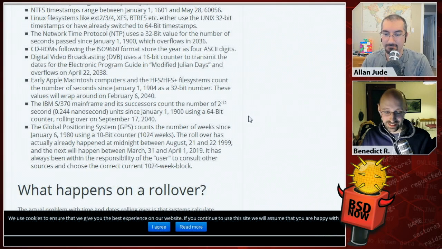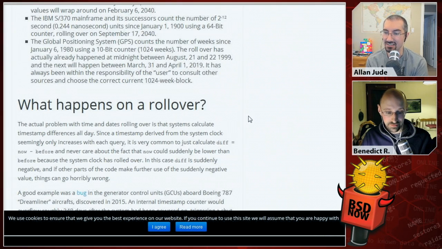Yeah. And then the Global Positioning System counts the number of weeks since January 6, 1980, using a 10-bit counter, allowing for 1024 weeks. The rollover has actually already happened at midnight, August 21st of 1999, and will next happen the night of March 31st into April 1st in 2019. It's always been within the responsibility of the user to consult their sources and choose the correct 1024-week block. So really old GPSs might stop working in 2019. Which is probably a good reason to buy a newer one.